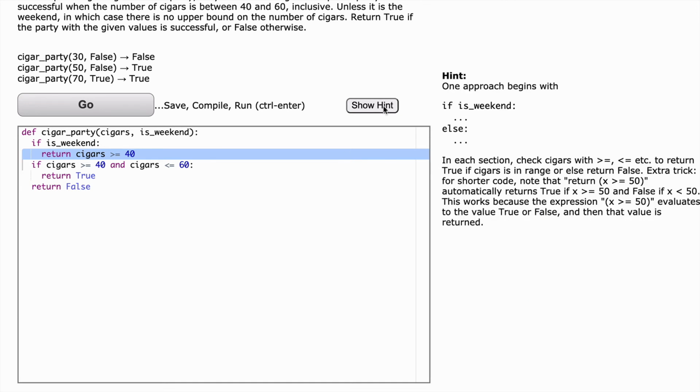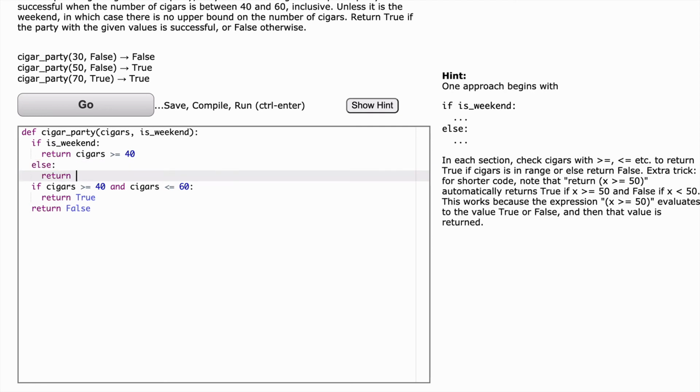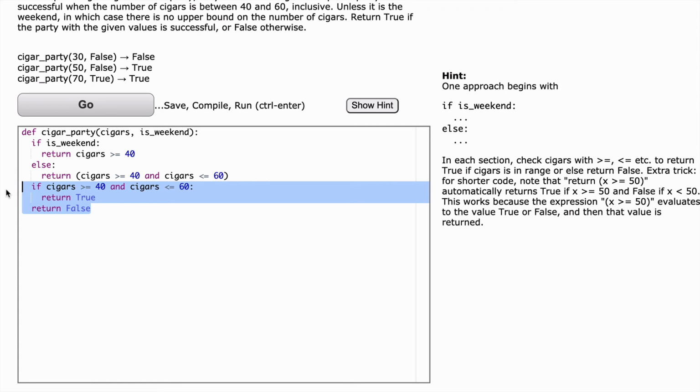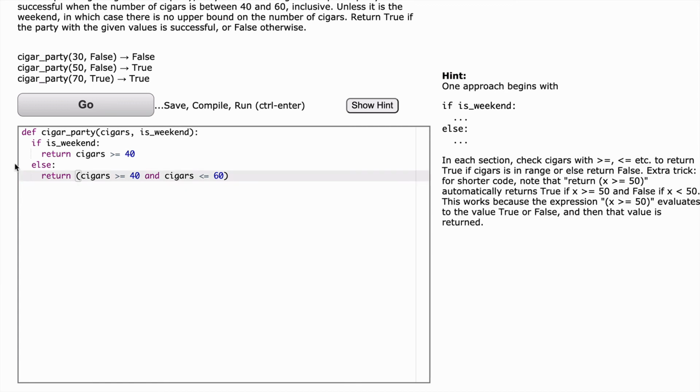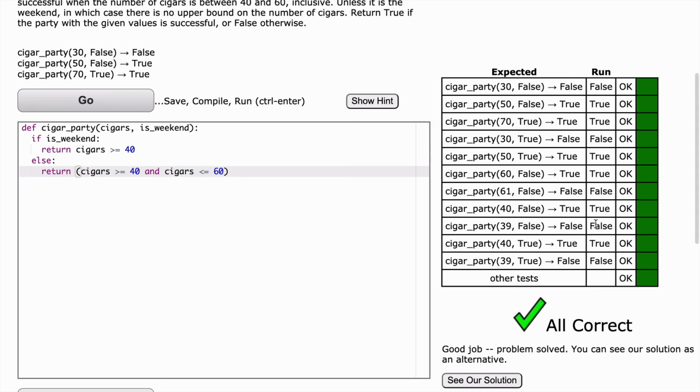Now, if we click on show hint again, we can see that they use an else statement here, whereas what we're doing is not an else. We have a much longer answer. So how could we actually restructure this with an else statement? And we basically draw inspiration from what we did on the line above. And what I would do is else return, we'll use our brackets here, and we'll have cigars greater than 40 and cigars less than or equal to 60. And we can remove all that code that we had before, and we can run this again, and we get all green again. So this is awesome.